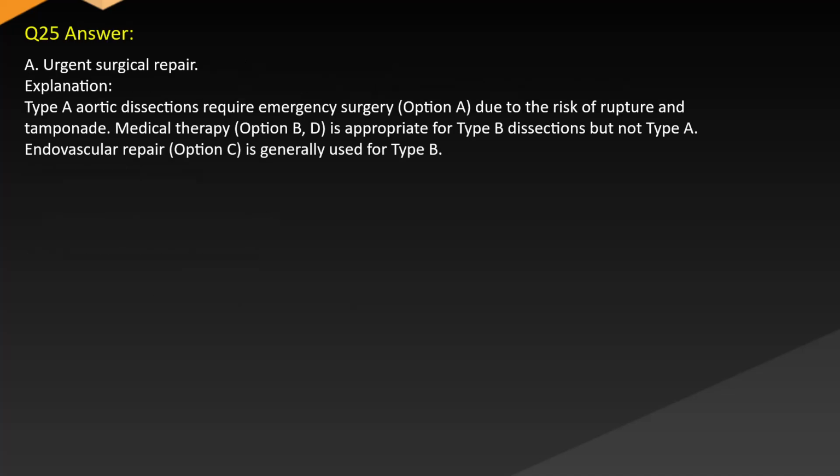Answer A. Urgent surgical repair. Explanation: type A aortic dissections require emergency surgery, option A, due to the risk of rupture and tamponade. Medical therapy, options B and D, is appropriate for type B dissections, but not type A. Endovascular repair, option C, is generally used for type B.